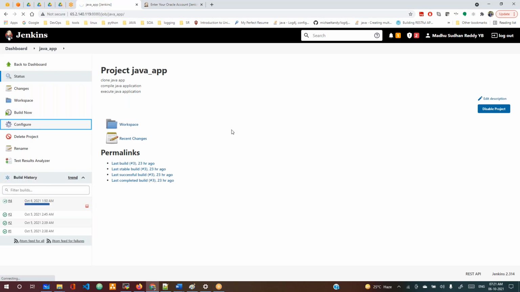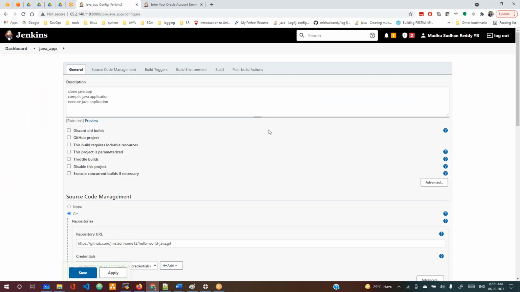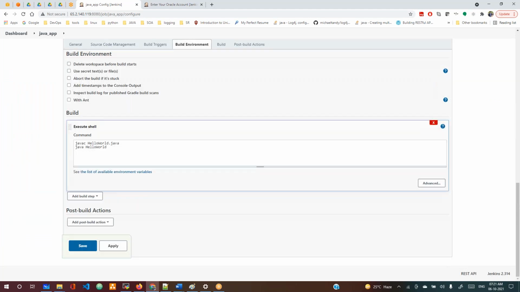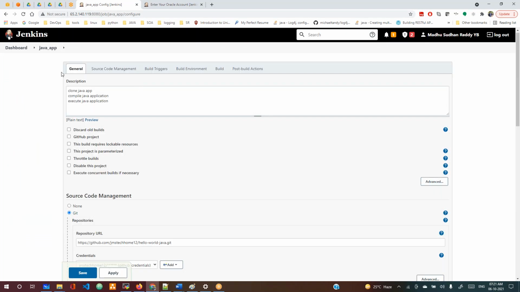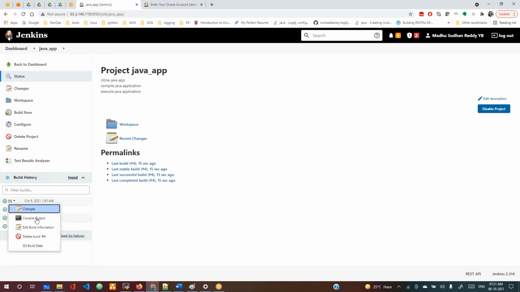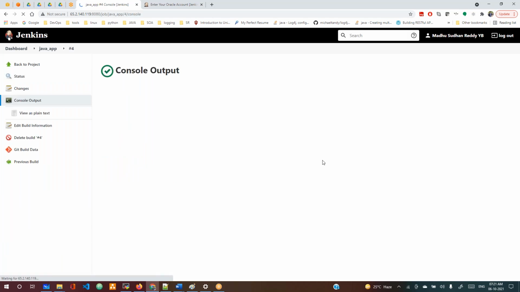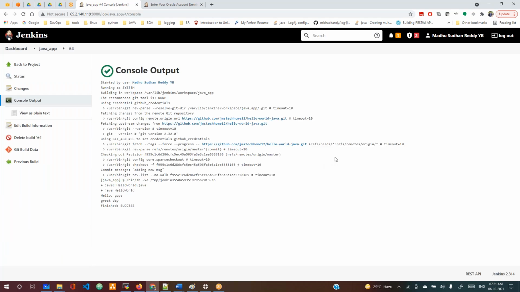And even if you go for configure, I didn't change anything. Whatever we built yesterday, whatever we configured yesterday, that's all there in this. There is nothing I changed. Okay, and the fourth will also be successfully done. That is where we can find out where the Java tab is.